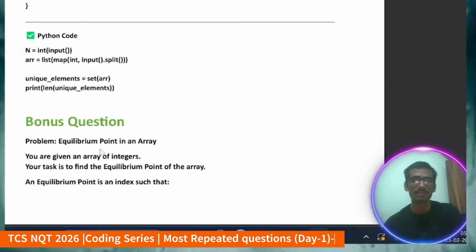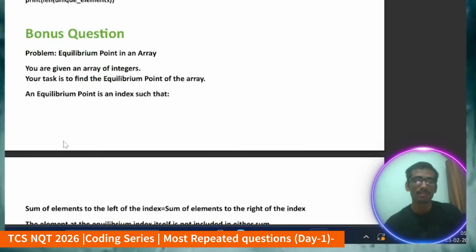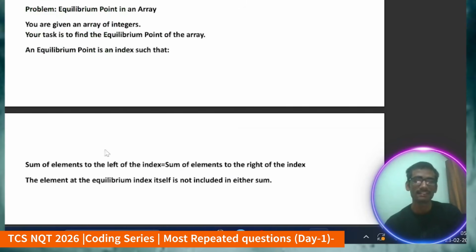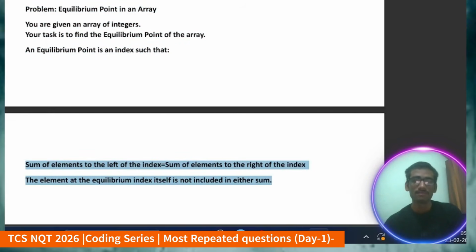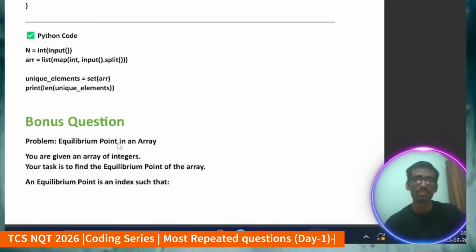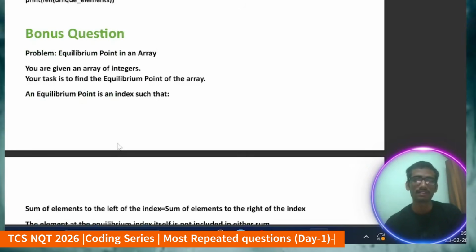Now I will suggest one bonus question, and this is your homework question. Again, take it seriously, and you must comment here if you are able to solve it. Otherwise, we will solve it in the next lecture, no need to worry. The next question is the equilibrium point in an array. Go and find what an equilibrium point is. But let me give you a basic idea: an equilibrium point is an index such that the sum of elements to the left of the index equals the sum of elements to the right of the index. This is a point where the sum on the left and the sum on the right should both be equal. So you have to find the equilibrium point in the array. Try to solve this question, and if you know the answer you can comment here. That will be good for you. And if you don't know, no need to worry, come to the next day. I will discuss these questions and other questions then.